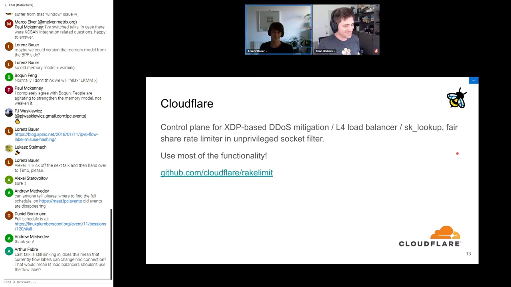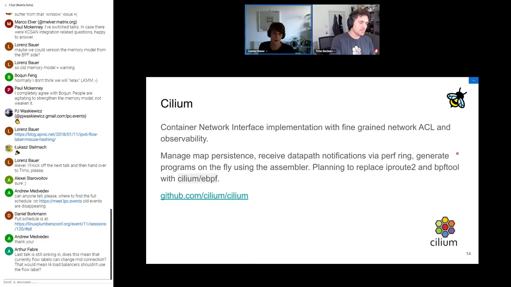Second to last, there's Cloudflare, and we have a lot of stuff written in XDP for DDoS mitigation. We have a layer 4 load balancer, control planes of various kinds, and we use the library extensively. There's also some open source code that you can look at if you'd like to. Now, finally, we have Cilium. And Cilium is a container network interface implementation for Kubernetes that has some really advanced features that are very heavy users of BPF and all of the tooling that it provides.